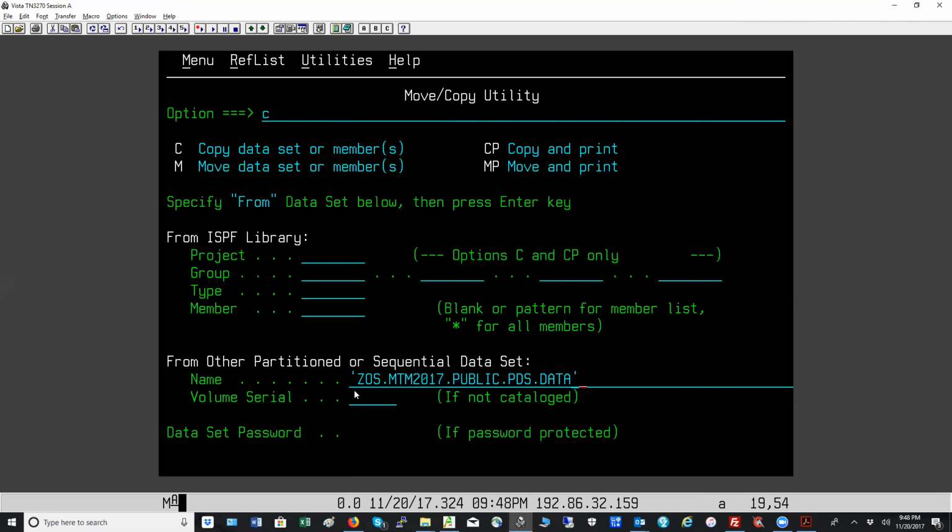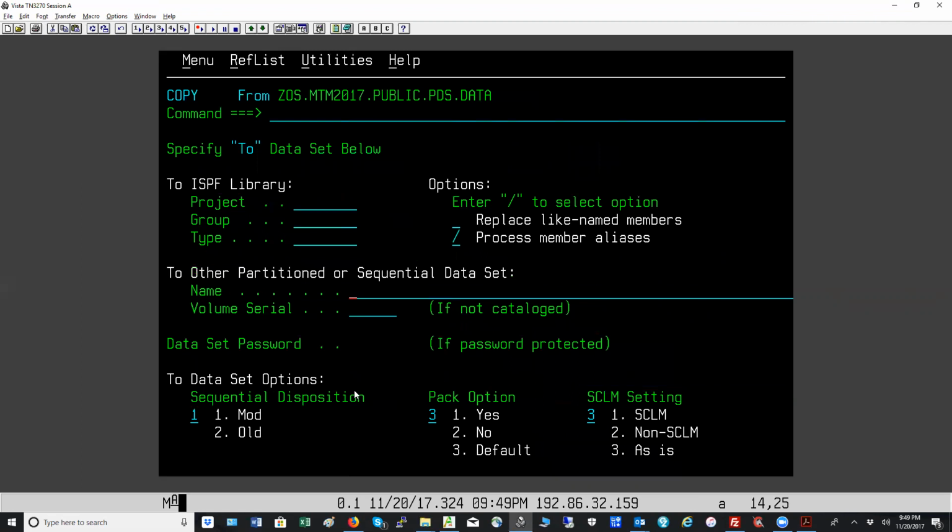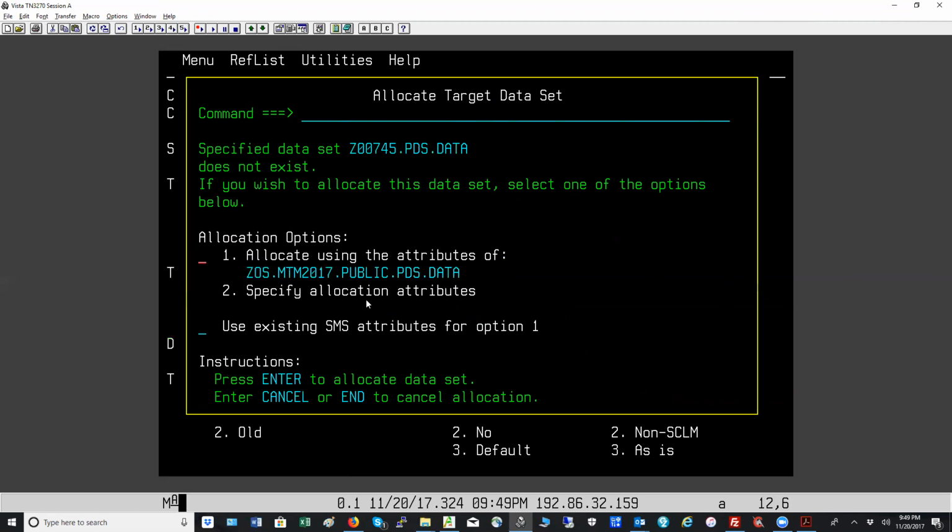So what I'm saying is I want to copy some data from this data set somewhere, and not necessarily to my system, but somewhere. This is from, up here. Down here is to. And because I want to do it in mine, I'm going to say pds.data. That's what I want to call it. I want to call it myid.pds.data. And this will do that. So this is going to prefix it with my ID, whether or not I have the prefix on. It's going to do it.